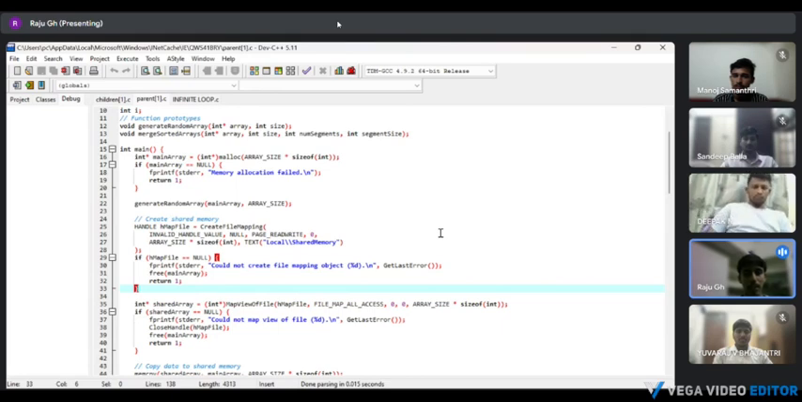We then take the shared memory creation. CreateFileMapping creates a shared memory object, a named local shared memory. As a parameter, we have used INVALID_HANDLE_VALUE, meaning no backing file. The shared memory is purely in RAM. PAGE_READWRITE allows read and write access. ARRAY_SIZE times sizeof int specifies the memory size, and it exits with an error if the shared memory creation fails.